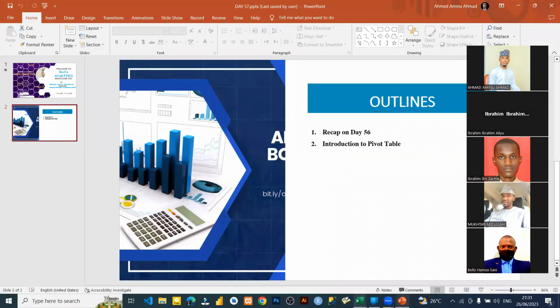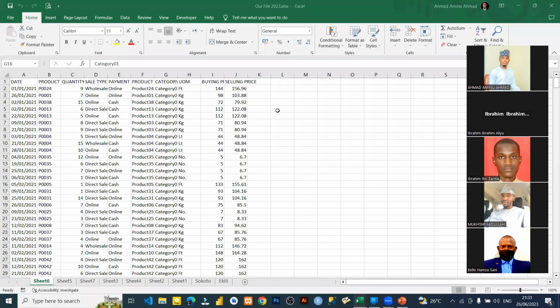So let me just close this and open the data. This is the data we are going to use for today. I'm going to explain some things to you about pivot table so that you will know what all these are, so that you will not get confused while using the pivot table.